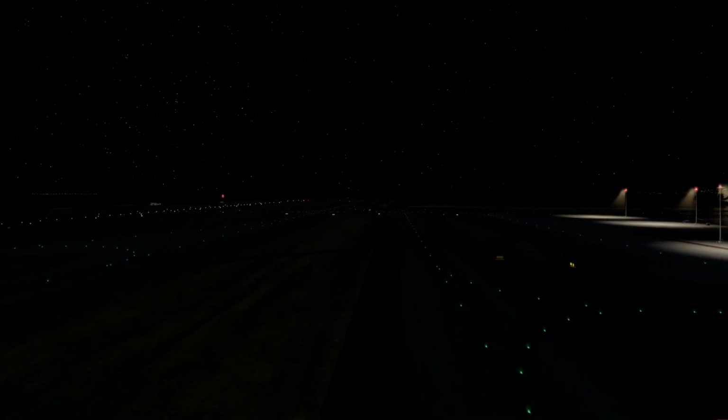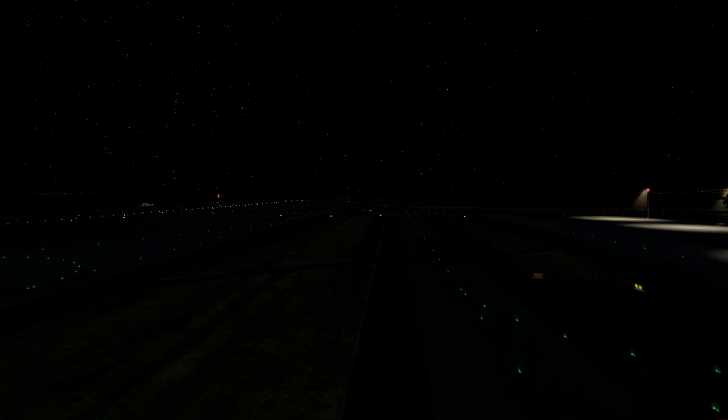So taking a little look across the taxiways here, so you can see the signage, which is again well lit. Very impressive. You know, the airport layout, it's good. Places like this are quite difficult to navigate anyway, but boy does it look good.